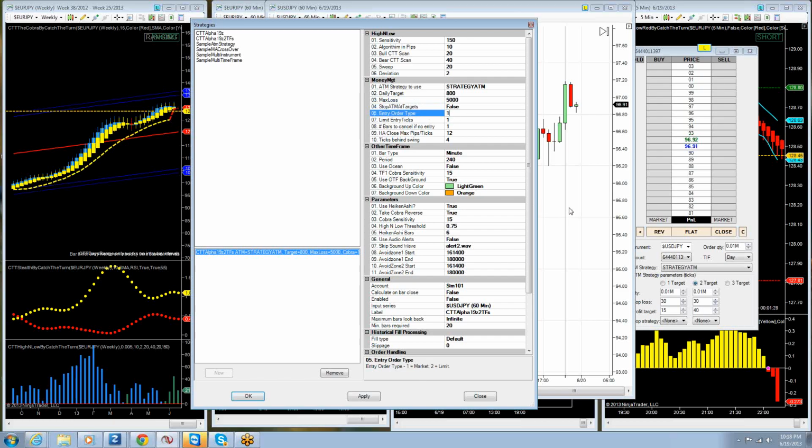You can use market orders. It can set limit orders depending on how aggressive you want to be. If you use limit orders, you're going to get your price, but you're not always going to get filled on the order. So you might miss out on a few trades because price has to trade through your limit price in order to fill you.